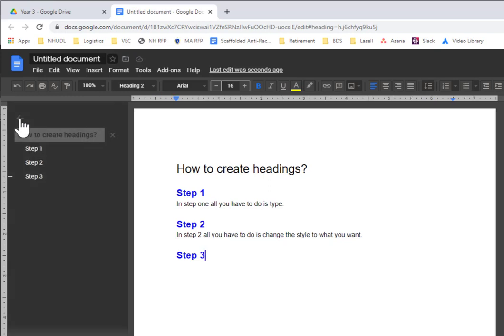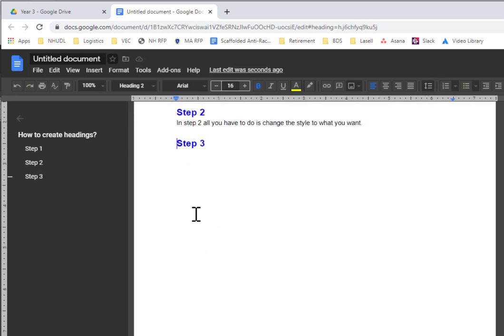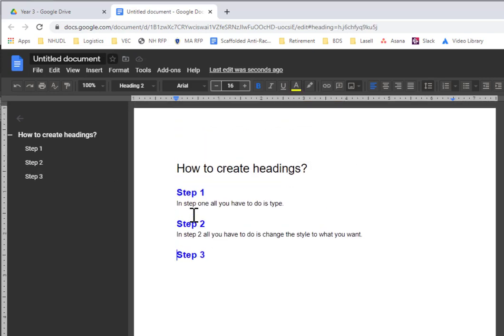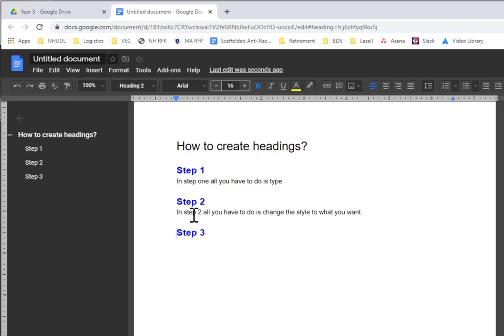And then you get this outline on the side, which makes navigating a long document much easier. You can just jump to specific sections. If my cursor is up here on how to create headings, I click on step 3, and it'll bring me right down to step 3. You can imagine if you have a document that's anything over 2 or 3 pages, this becomes really useful as a way of navigating around the document.